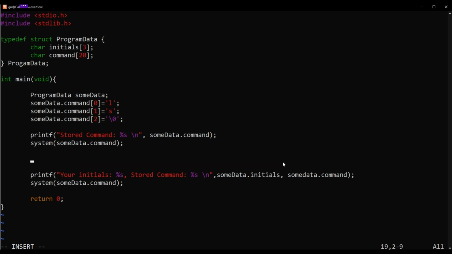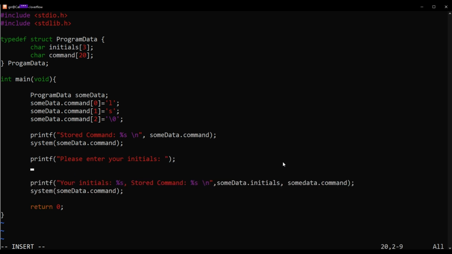And then we actually haven't got anything from the user yet. So here I'm going to do a prompt to the user. Please enter your initials. And I'm going to use this function called gets. And this is actually a very insecure function because it doesn't do any kind of checking for bounds of any kind of buffer or input. It just keeps going until you get a new line character.